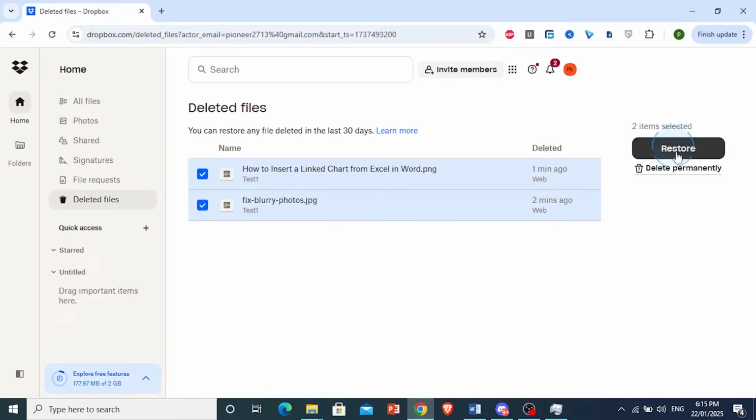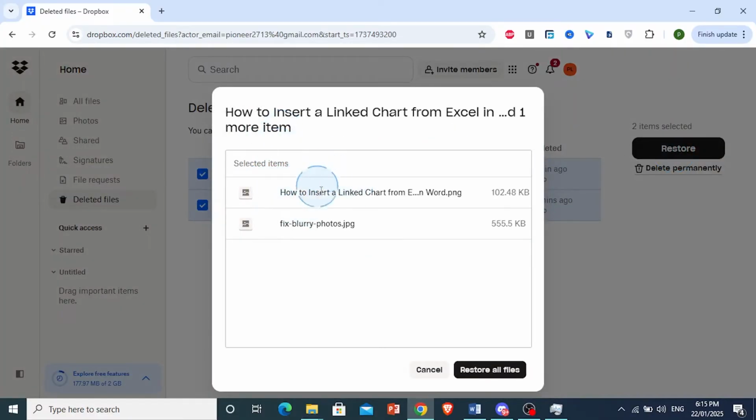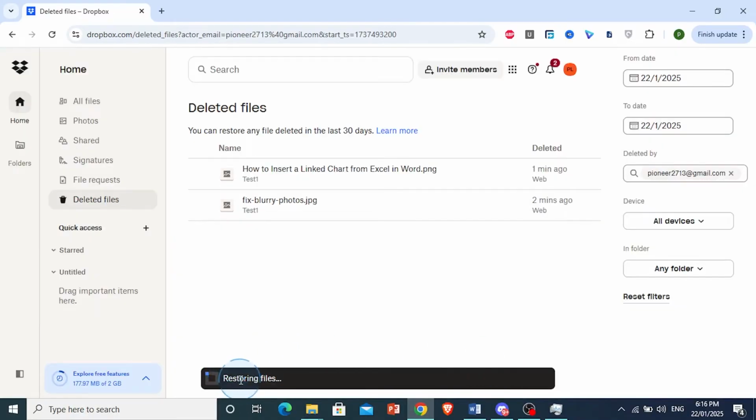And then you can come here and click on Restore. Then they will give you another prompt if you want to actually restore these files. Just come here and click on Restore All Files. And now the files are currently being restored.